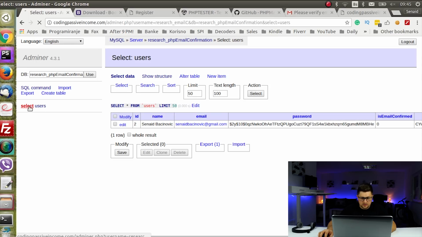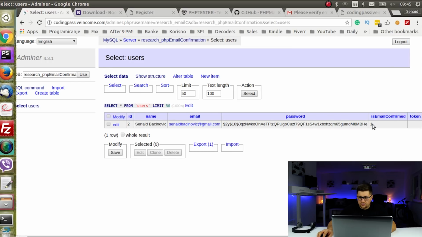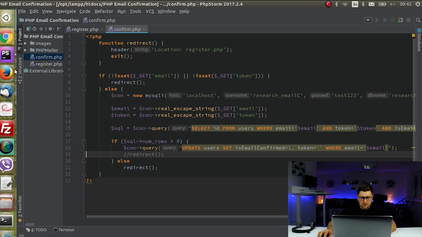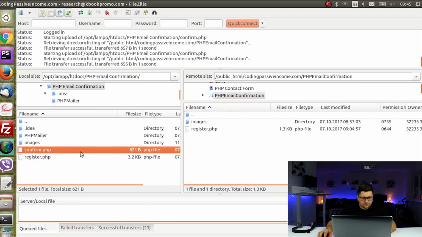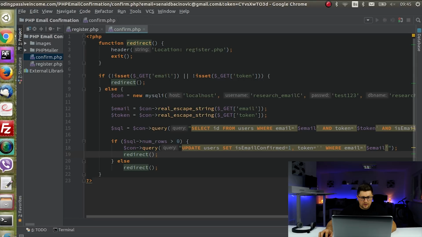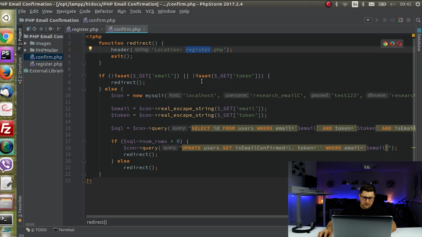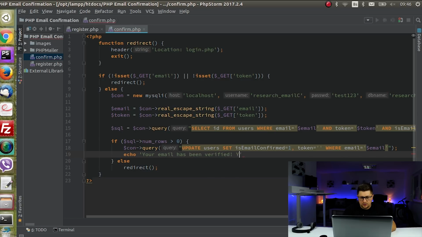Refresh. Let's now check. So now is email confirmed is set to 1 and the token is empty. So that's it. I'll just remove this comment so that it will redirect when it executes. Okay, so now maybe the better way will be to redirect the person to the login, or maybe to just show a message that email has been verified. So he will say echo, your email has been verified, you can log in now. Okay, and that's it.